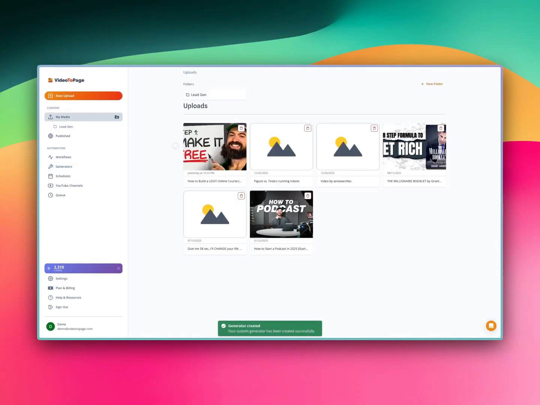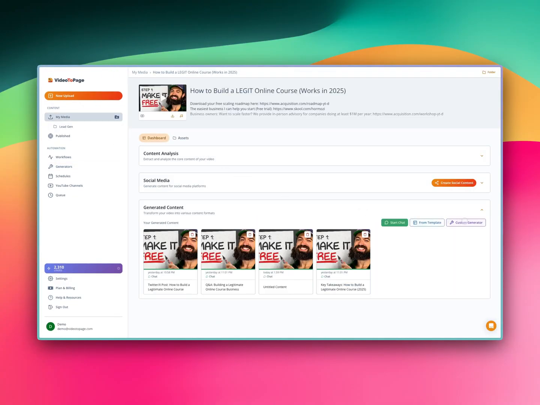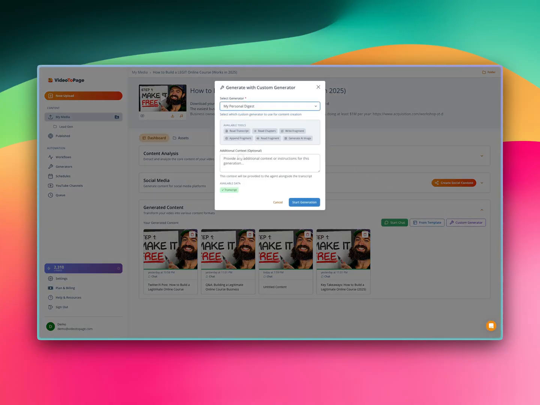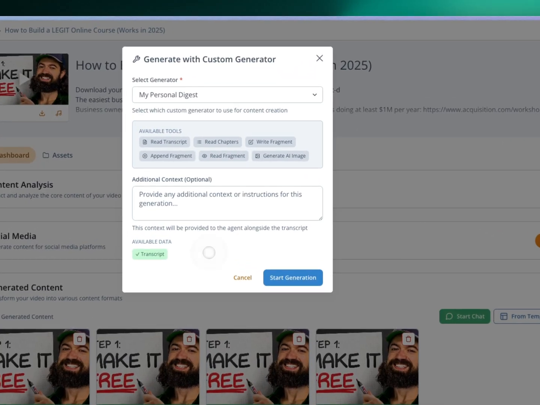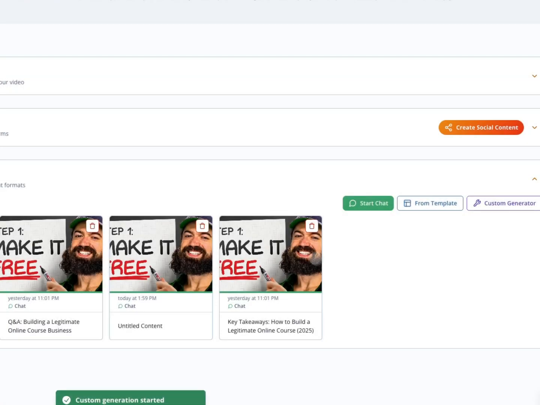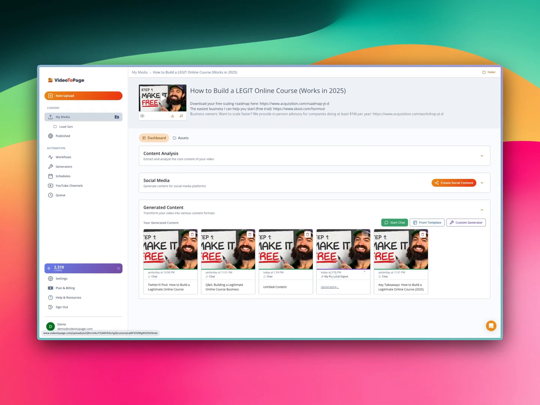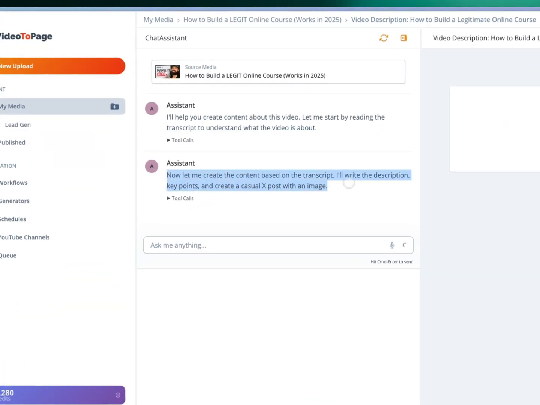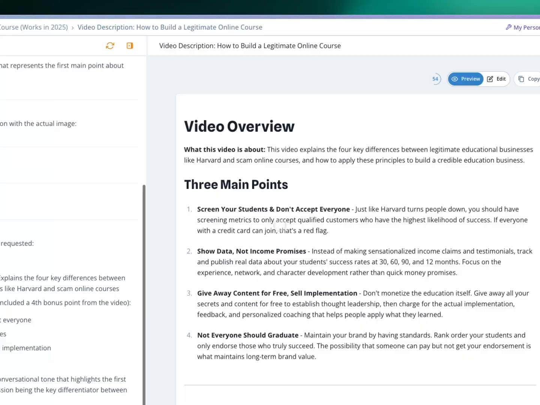Now if we go to my media again, we are now able to run the custom generator, and you can see that we have the available tools here, and we can also define some special additional context that we think might be relevant for this special video. But we are not interested in that, so we start generation. So it's added here into our list, and if we open it, we can see that it already knows what to do, and it also knows what to write. Okay, here it is as I expected it.